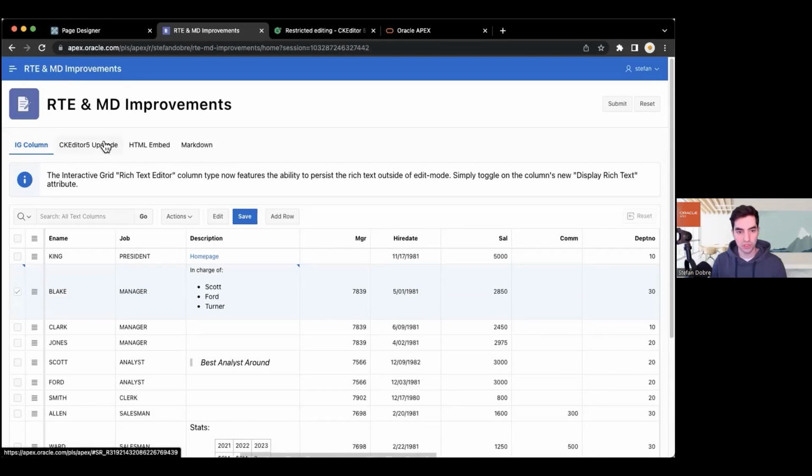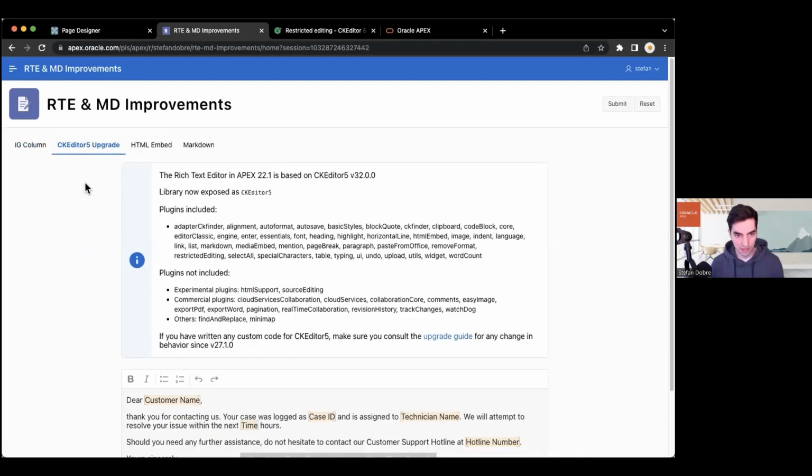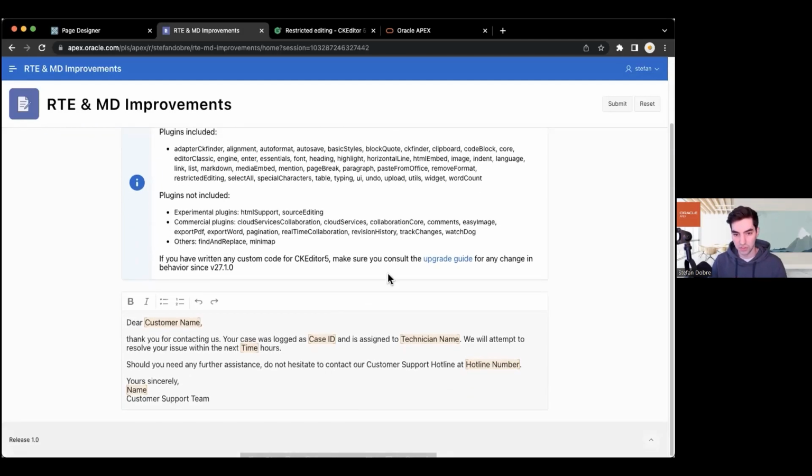Next up, I wish to talk about the SQL Editor 5 upgrade that we've done. We went from version 27 to version 32 because this library is updated quite often. And we took this opportunity to rethink the way we expose this library. So the library that's behind our rich text editor, how it's exposed in the front end and how developers can hook into it to further customize it or build their own widgets and controls.